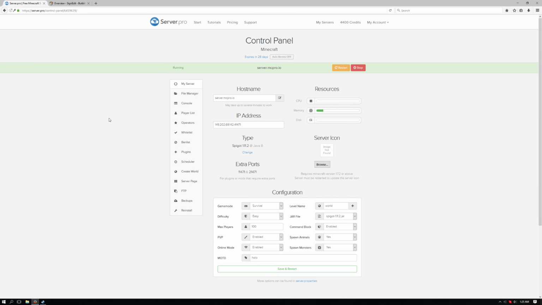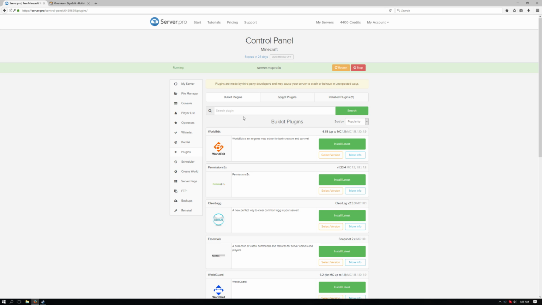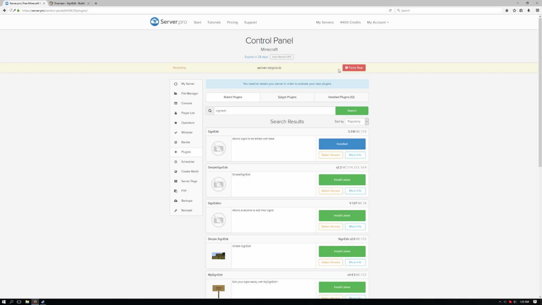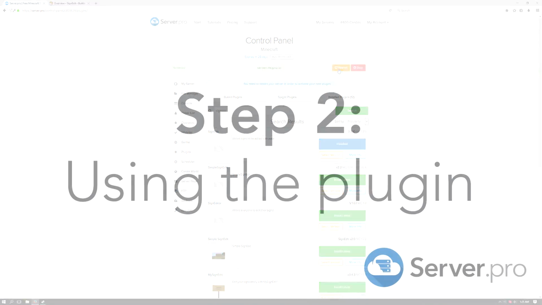First, navigate over to the control panel of your server. Make sure you have Spigot or Bukkit installed. Navigate over to the Plugins tab and then search for SignEdit. Now click on Install Latest to install the latest version of this plugin. Next, restart the server to load the plugin.